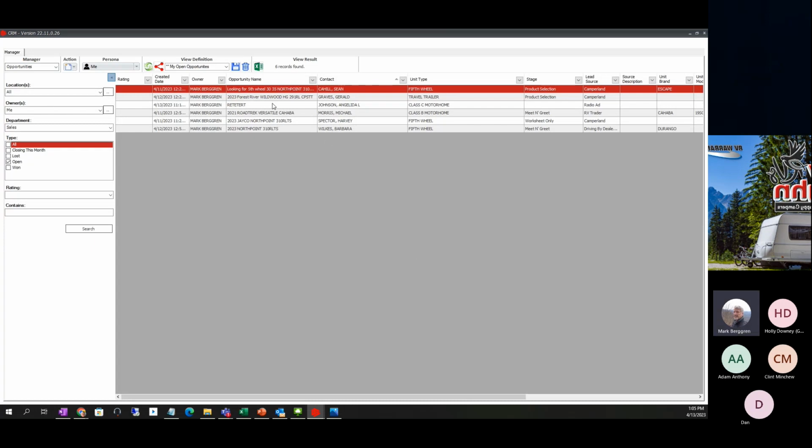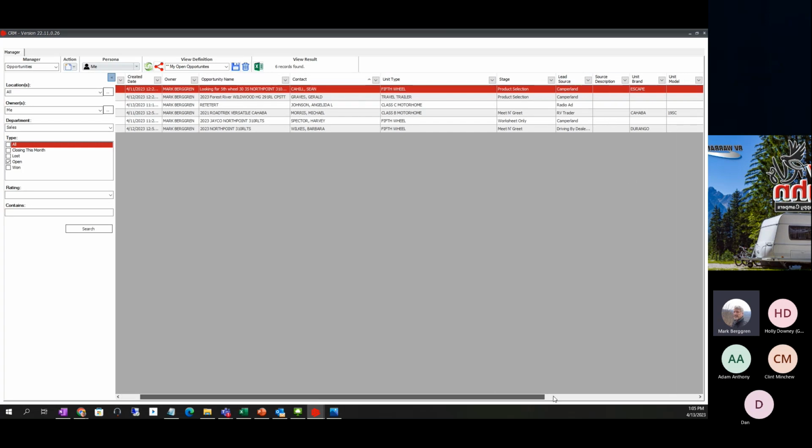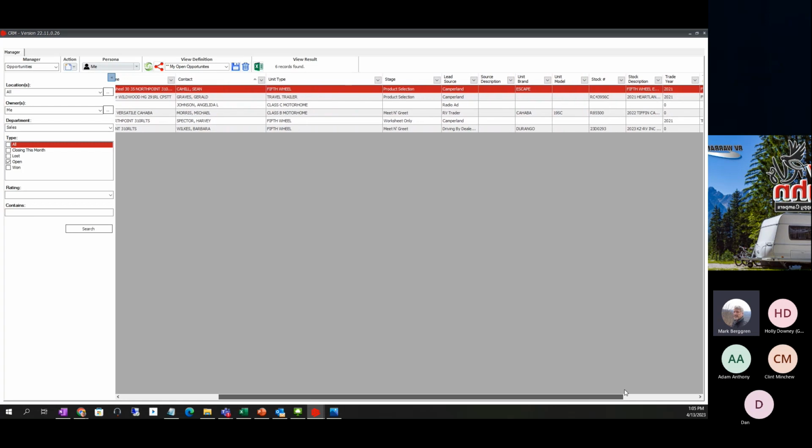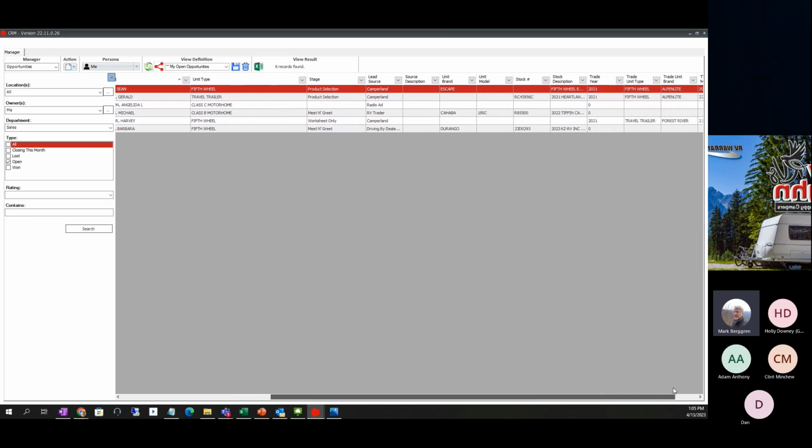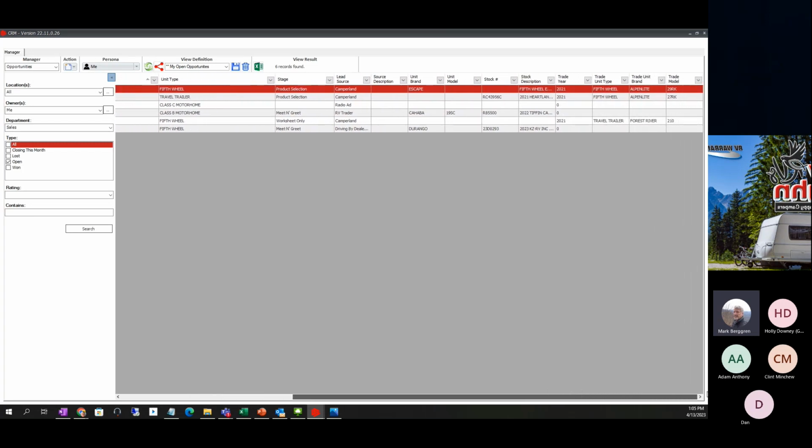This is where you're recording, here's all my contacts I'm working with, and here's all the things that they want: unit type, what stage am I at, what lead source they came from, what unit brand they're looking for, what's the stock number, what's the stock description, what are they trading, what's their trade unit. I'm just going over to the left here.